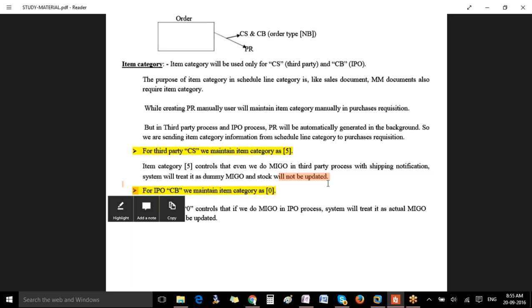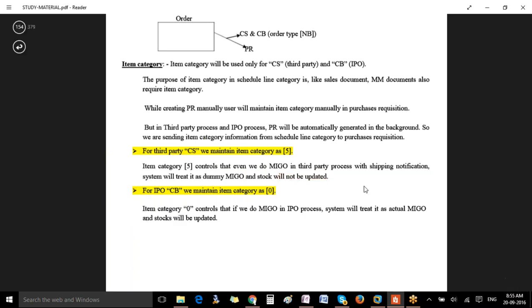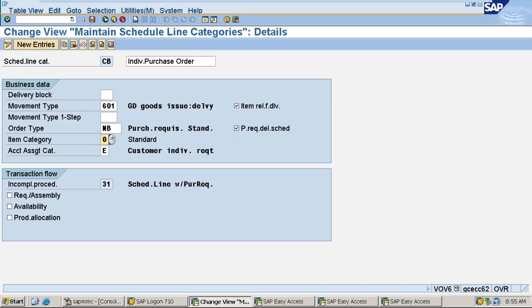And coming to the IPO process, the delivery is done by the company itself. The company procures the stock from the vendor and the company itself delivers the goods. So in that case, the system should treat that MIGO as an actual MIGO. How is it controlled? That's controlled by item category 0. So that's what item category fields 5 and 0 control.